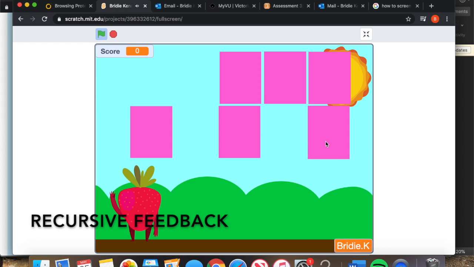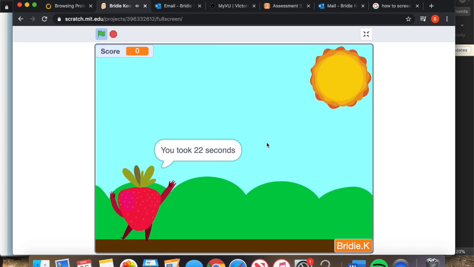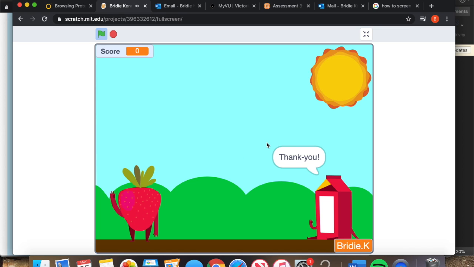The affordance recursive feedback is also evident in my game. This type of feedback helps students work out if they are given the correct answer.